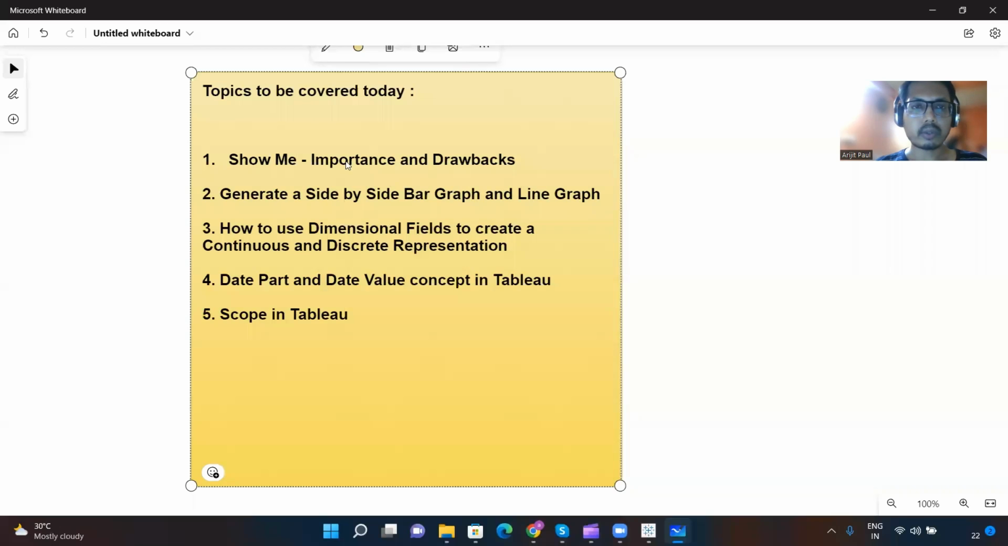Okay, so today we are going to discuss the below topics. Show Me: how you can utilize this option to generate some graphs and what the drawbacks of this option are as well. How to generate a side-by-side bar graph using the Show Me option and how to generate a line graph as well. How you can use the dimensional fields to create both representations, that is continuous and discrete. What is the concept of date part and date value in Tableau, and what are the different scopes available in Tableau.